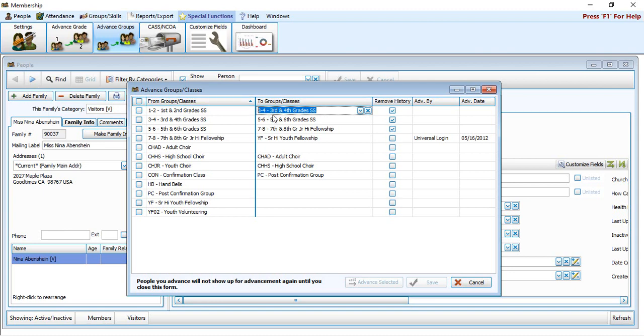All right. So now that we have our matches made of what groups advance to what group, you also have this remove history column. If you don't care to see the history of who was in what group and when, you can check this remove history checkbox. Then you also have this advance by column. This will tell you who did the advancement last. So typically you're going to want to do this advancement every year as school grades change. It would show that person's username.